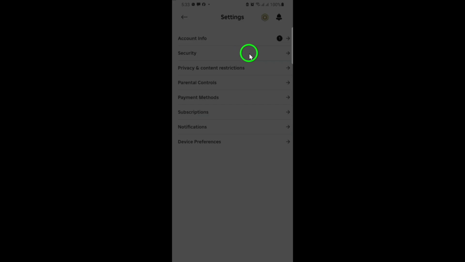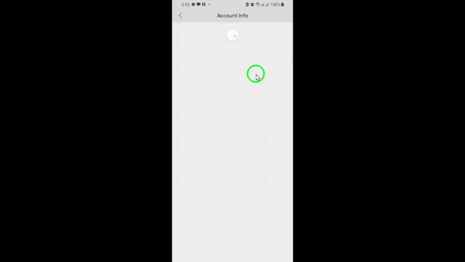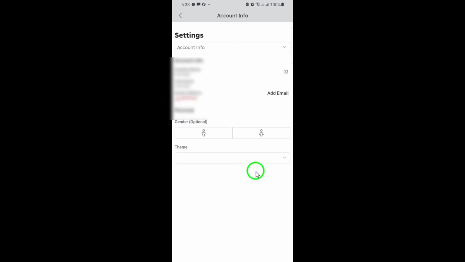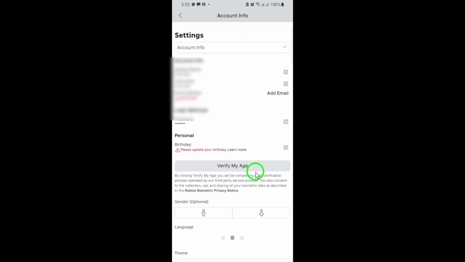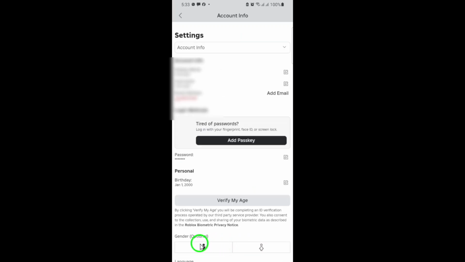Now scroll down until you find the Language option. It should show your current language, like English, right next to it. Tap on the language, and you'll see a list of all the available languages that Roblox supports. Browse through the list and select the language you want to use. For example, you can pick Spanish, Italian, French, or any other language that suits you best.